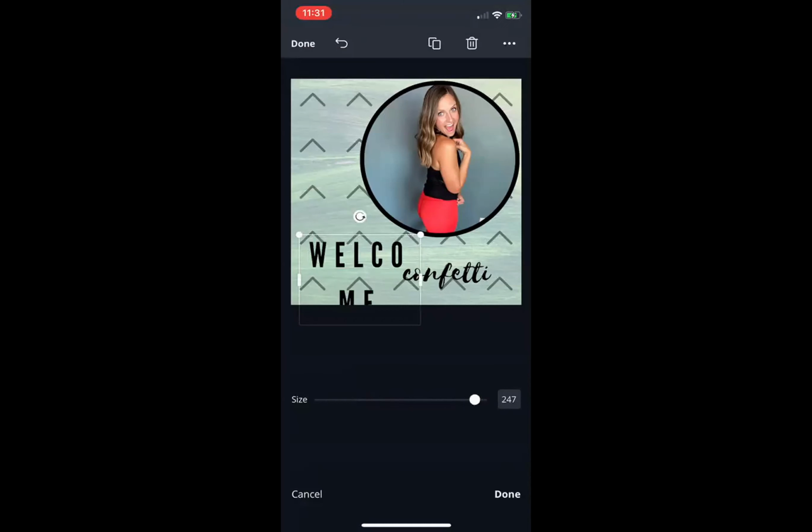So say I do this and now it's all wonky like that. You don't want that. So you're going to click on this little square thing to drag out the edge so you can make that longer like that. Okay, so I'm going to make that longer.